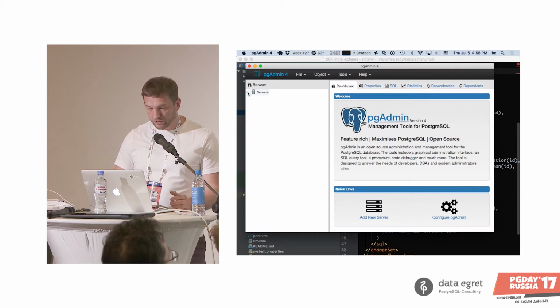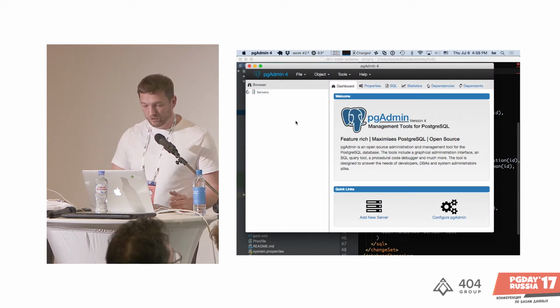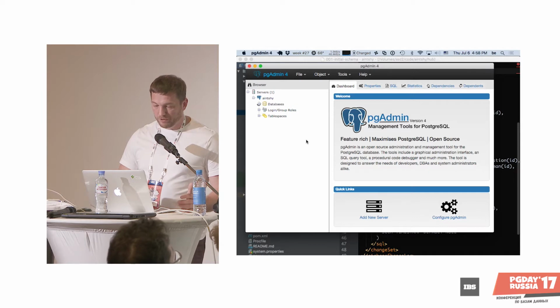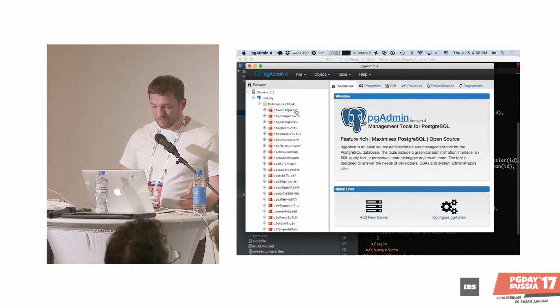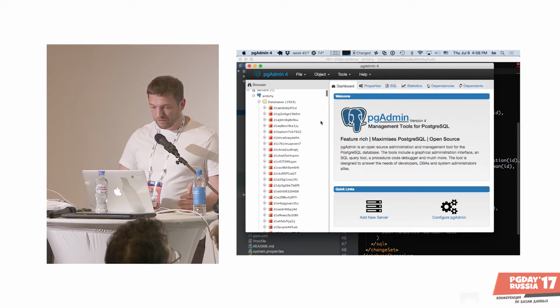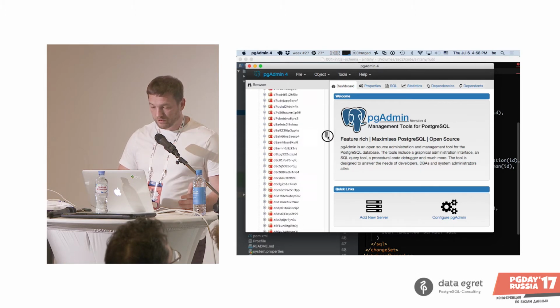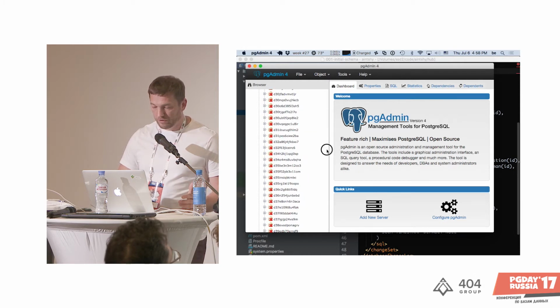So let's see how it works. It's quite slow, but I guess we need to see it. Yeah, that's Heroku. That's why it's slow. It's a pretty big list of databases there. They're not mine. You need to see the one without the X. Yeah, there you go. Yeah, this one.